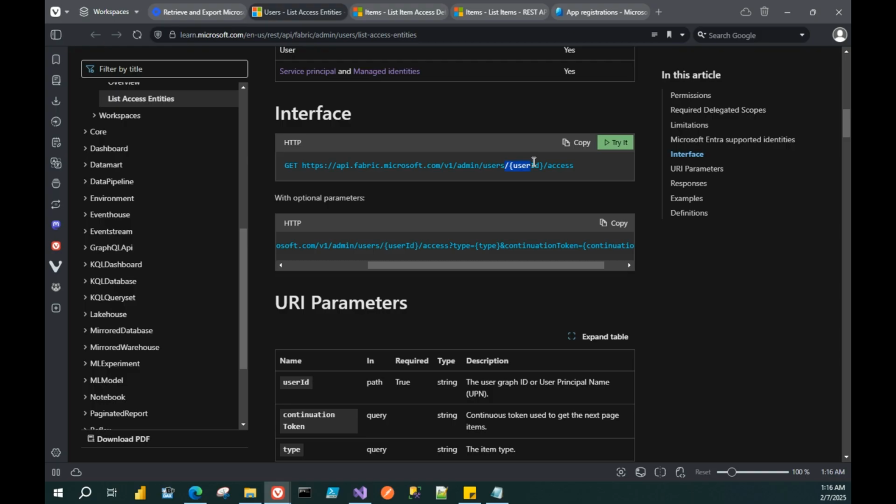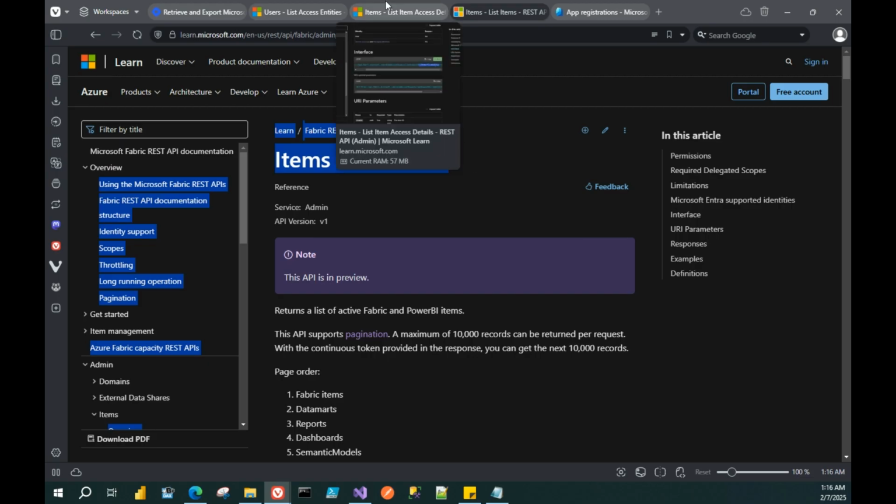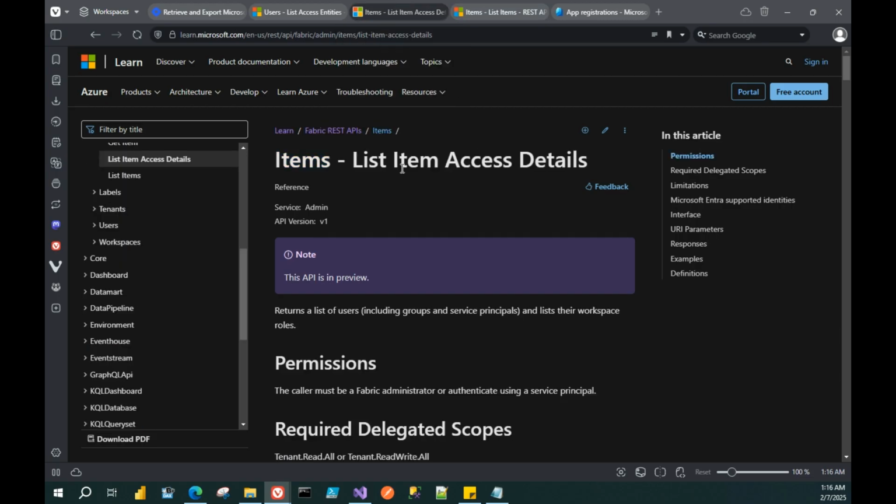So in the new approach, what I've done is that I'm first fetching a list of items that exist in the workspace using the API that you see on the screen, and then fetching the users that have access to these items using the API list item access details.